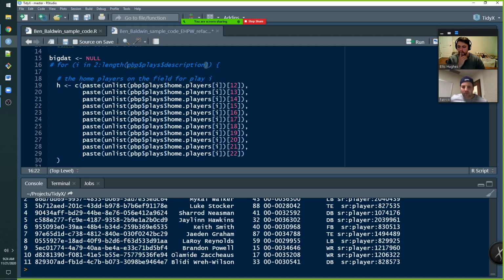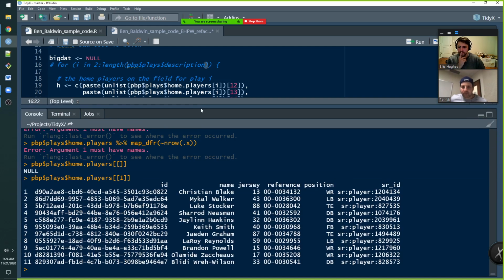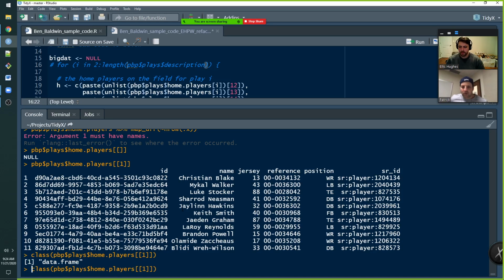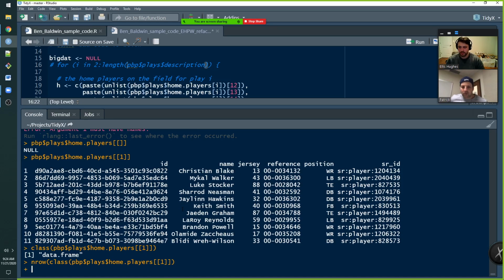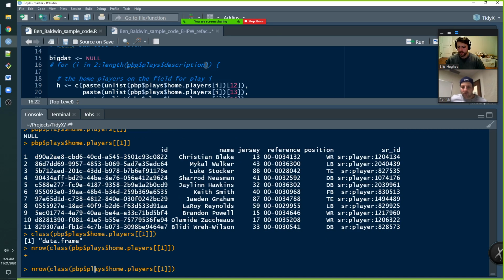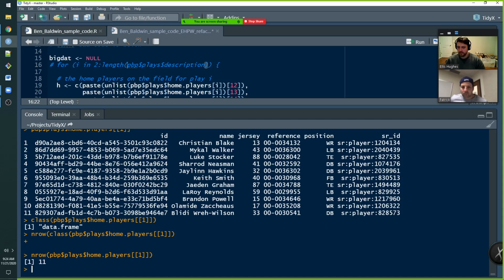Maybe 1. Because this is a data frame, I can call end row on a data frame. No, I can't. Not like that. That's not how you do it. So it should be able to map now. Let's just do, oh no, map DFR. It's map double.